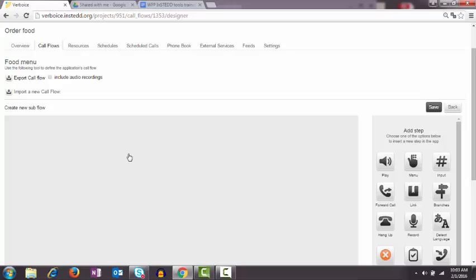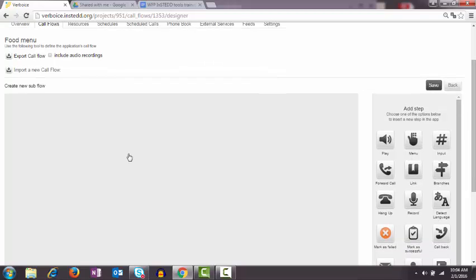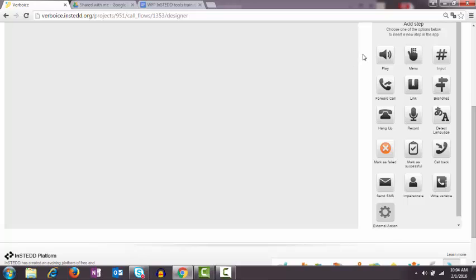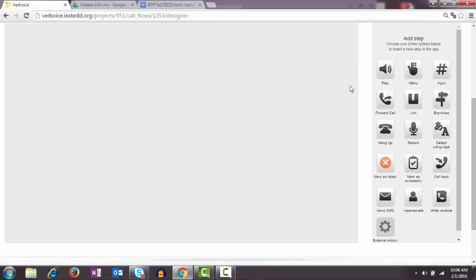So there's a blank space here. This is a canvas where we will be designing our application, and a call flow inside Verboice is made up of different steps. So that's our toolbox here. This is a list of components that we will use to build our application. You can think of this as Lego that allows you to connect different boxes. Each box will do something, and you will connect and draw arrows between them to guide the user through different steps. Okay? So let's start by clicking on play.